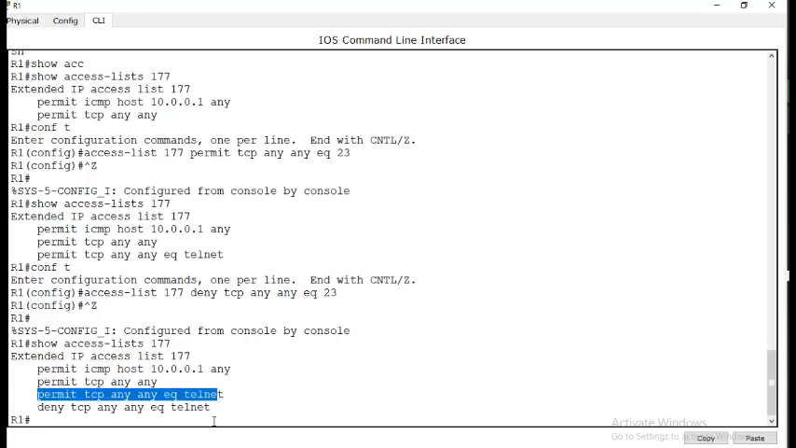Because access lists are read from top to bottom, but when a match is found, it won't read further. Put the most accurate statements on the top. For example, deny TCP any equal to telnet should be on the top. After that only you should say permit TCP any. You got this?